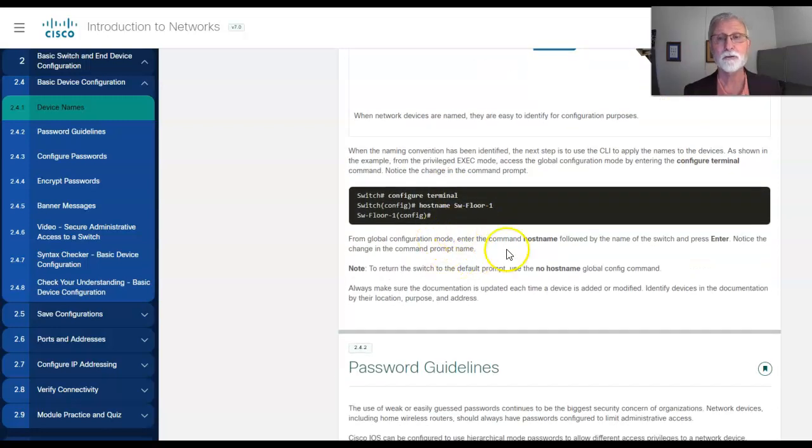Now to do that, use the hostname configuration. So I've got to configure terminal to get into configuration mode. And then you type in hostname, space, and then the name that you want it to be. And then all of a sudden you notice it switches the name. So it goes from switch to the name of the device.